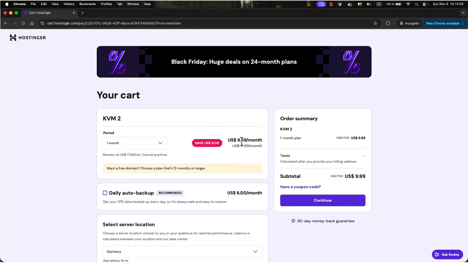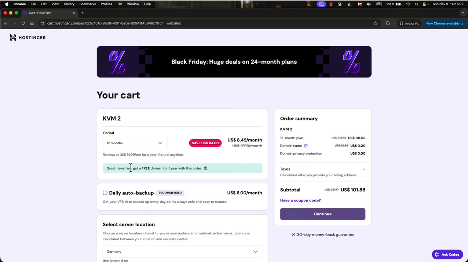And in this one, you need to pay around $10 per month, which is perfectly fine if you want just to play around with the VPS and try it out and see if it's a good fit for your case or not. You have also the 12 month option, and for this one you only need to pay $101 total. Honestly, I recommend going with the 24 months period, and you will get the cheapest price.